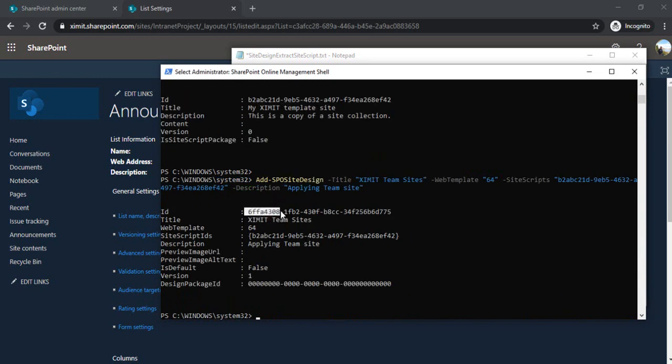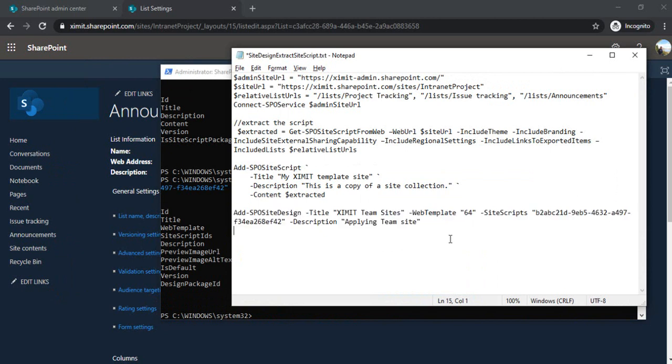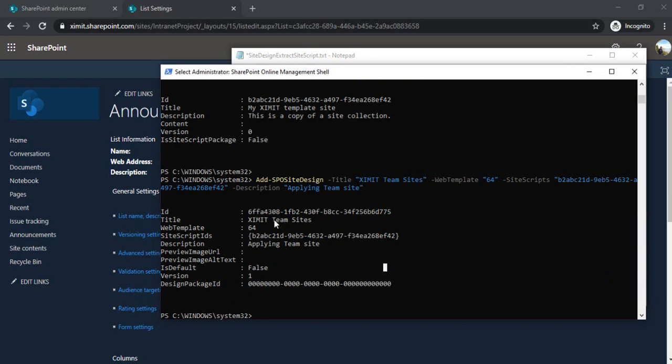I'll just copy the SPO design ID as well, because I may want to remove my site design or update my SPO design going forward. So I'm just copying this SPO ID so that I can keep track of it. Alright, so now we just got it added.